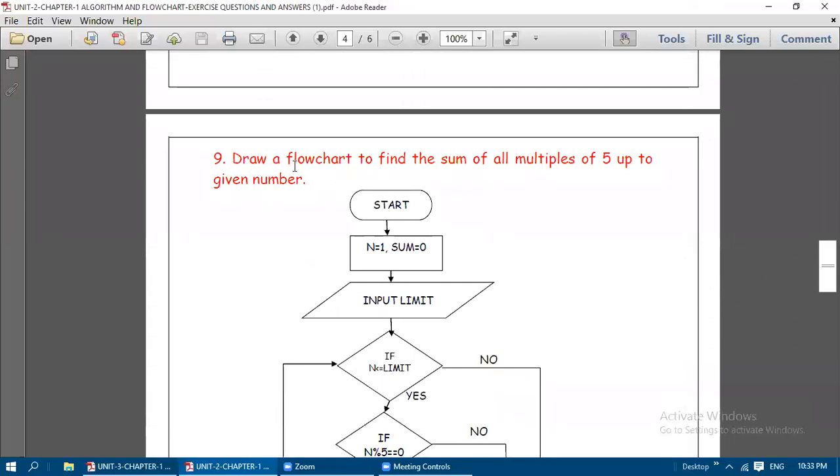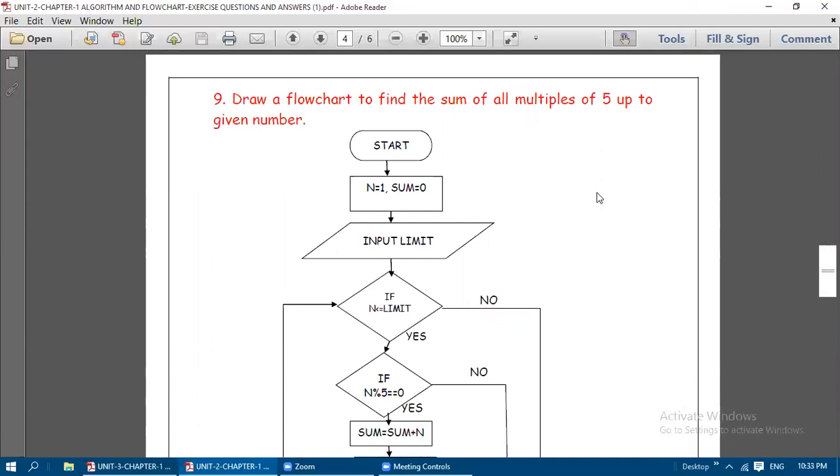Next one, draw a flowchart to find the sum of all multiples of 5 up to a given number. So multiples of 5 we need to find out. For that, what we need to do? We need to modulo divide the number by 5, in order to check whether that number is a multiple of 5. So 5, after that 10, 10 after 15, 15 after 20, 20 after 25. Like that the number should go on.